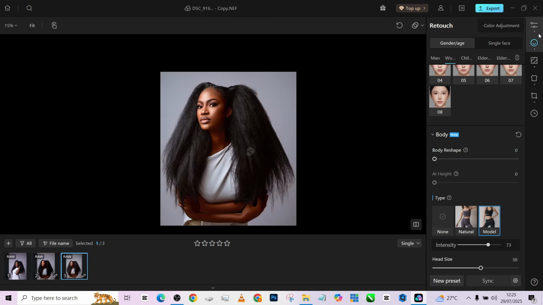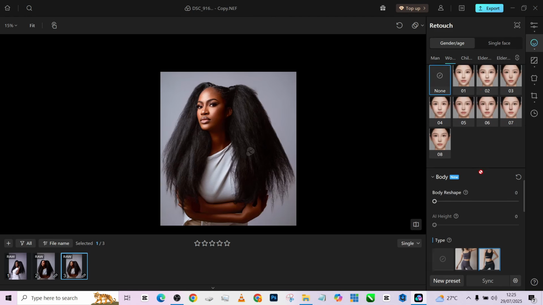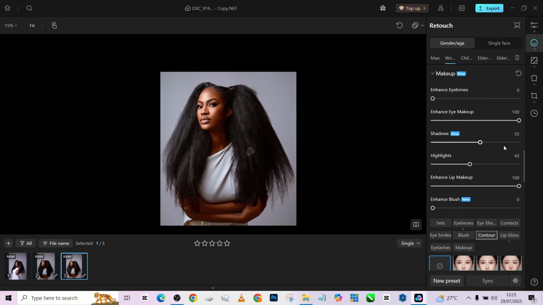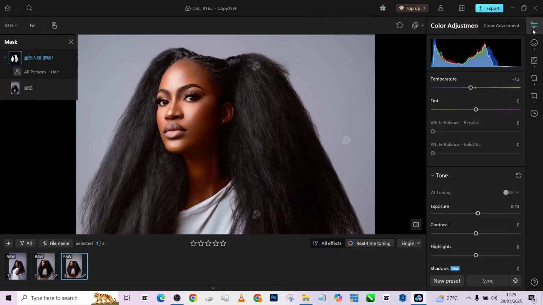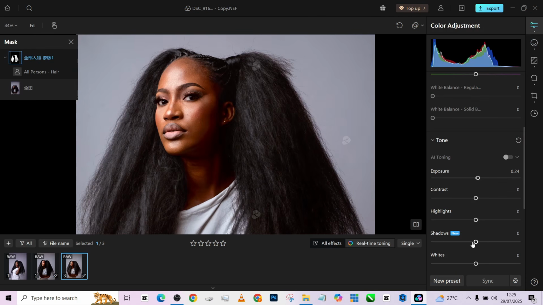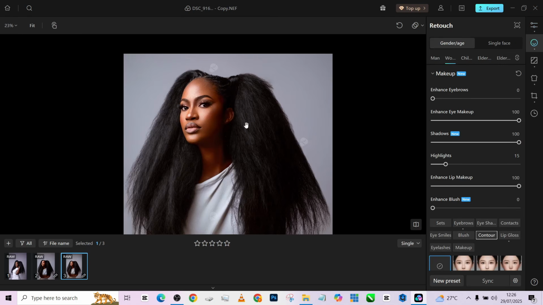So I think I need a little contrast there. So I'll just go up straight to my makeup, increase my shadows. Okay. I think I'll need to reduce my highlights. Beautiful. So to my shadow over here, we need to reduce it. All right. So this is the result.